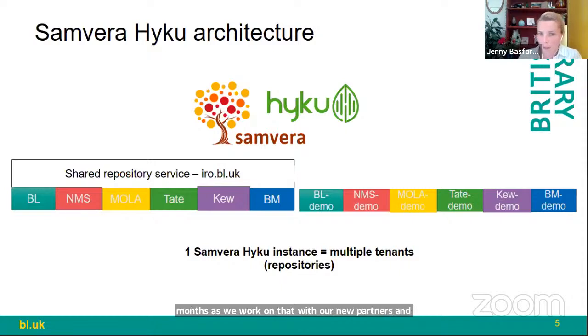And then we all have a demo repository each to play in, do training, experiment and see how things work. So if there's anything you don't want to put in the live repository and make available via search engines, you can play in the demo one first.